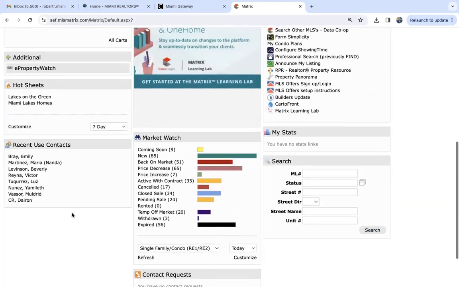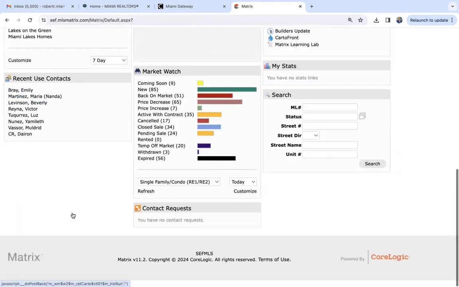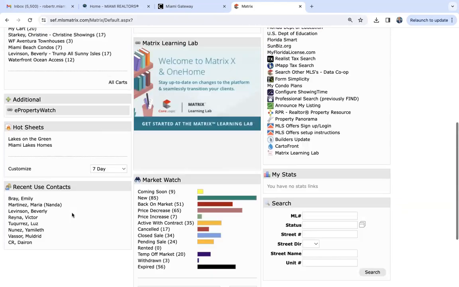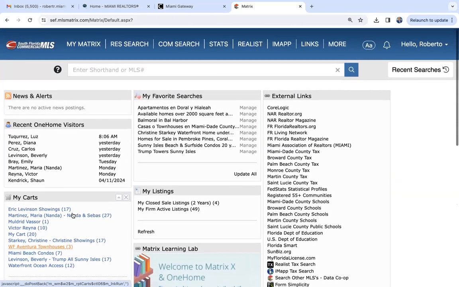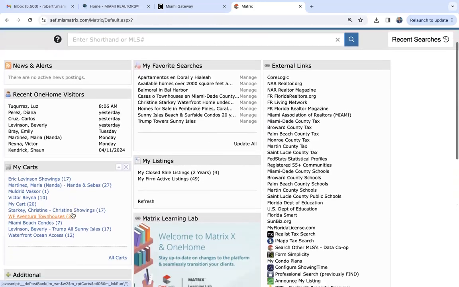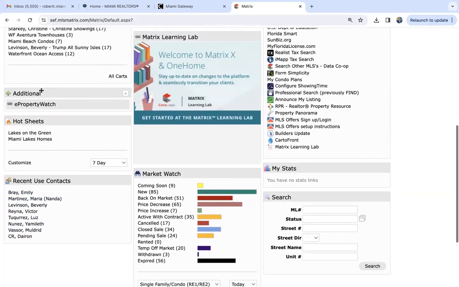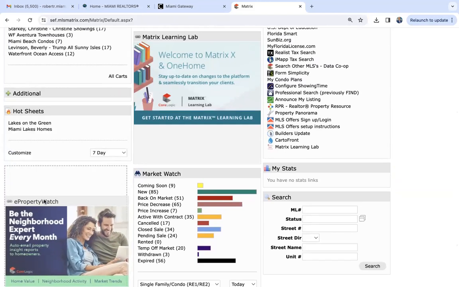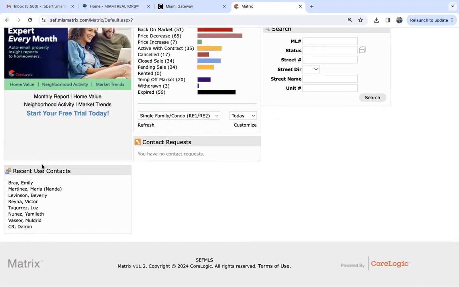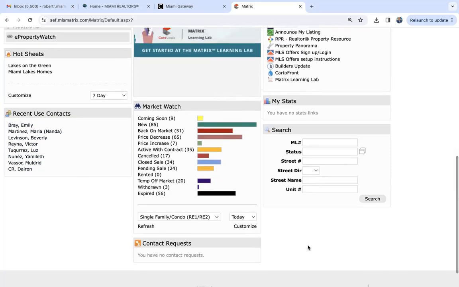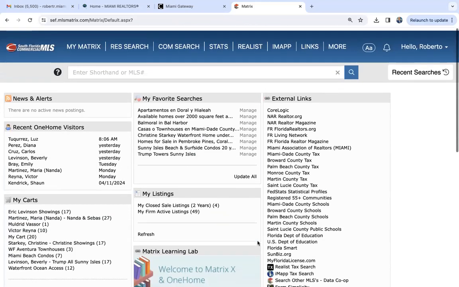Now, you didn't permanently delete eProperty Watch. You put it inside of a hidden folder. It's like a closet, right? Where you're storing things. Okay. I have organized everything the way that I want. And you see right here where it says additional. Okay. That's where eProperty Watch went. If you want to drag it back out, you just click on it and drag it back out. Okay. I'm going to go ahead and close that one. And we're going to leave this exactly like this.